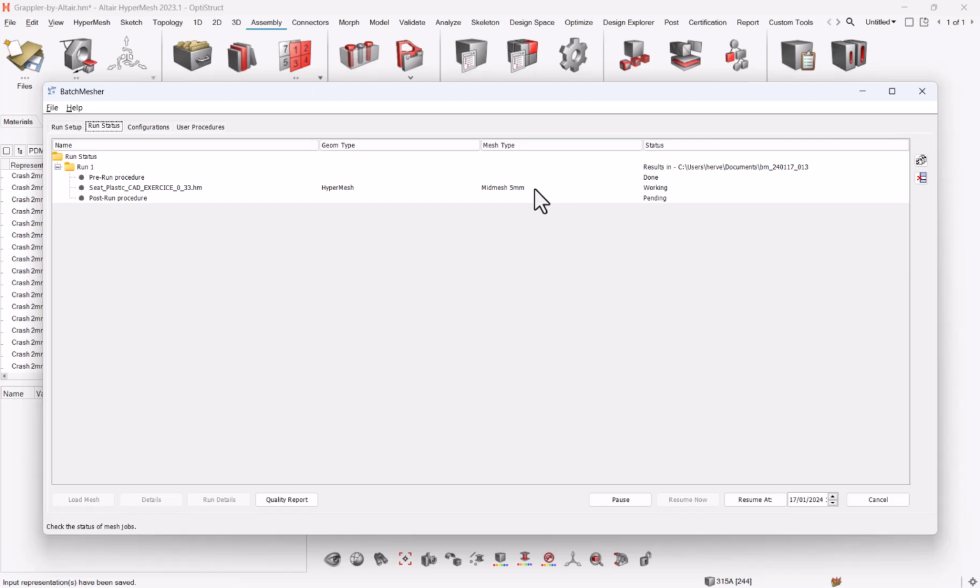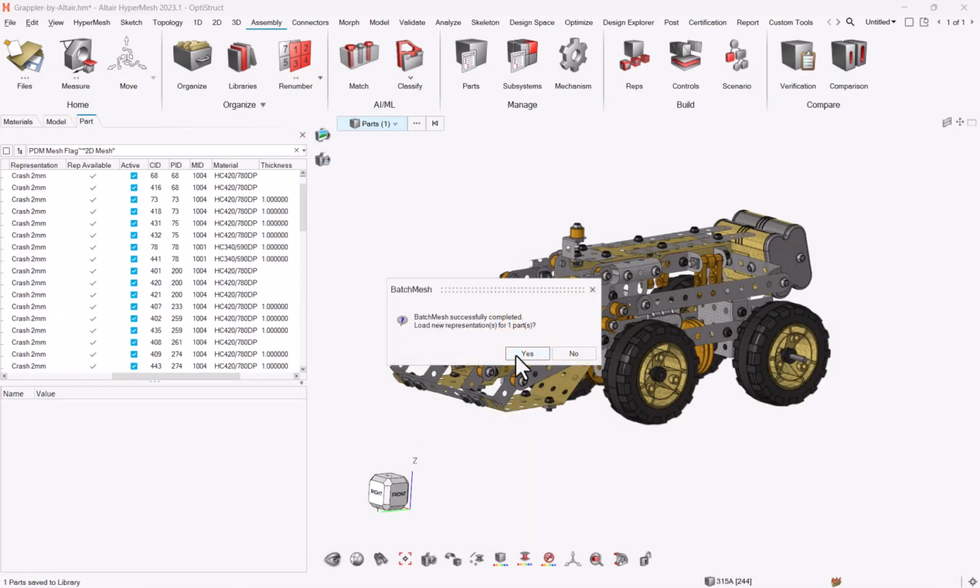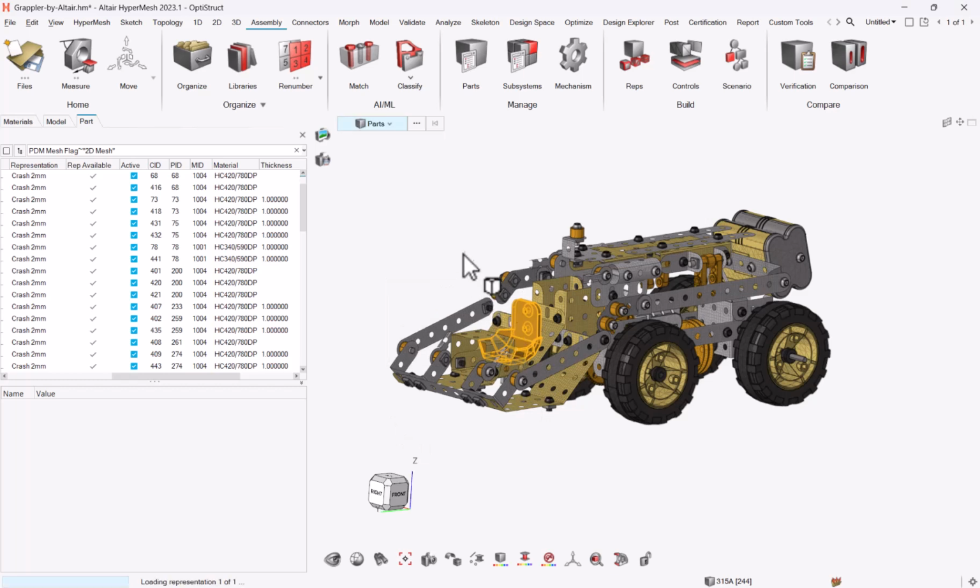And with it, every part I need, either 3D mesh or 2D mesh, will be loaded into HyperMesh. So the meshing has been done, the post-run procedure is going on now, and then we'll be able to load the results. And the last message: do I want to load the new representation? Yes.